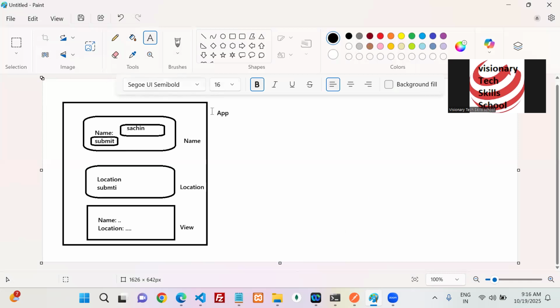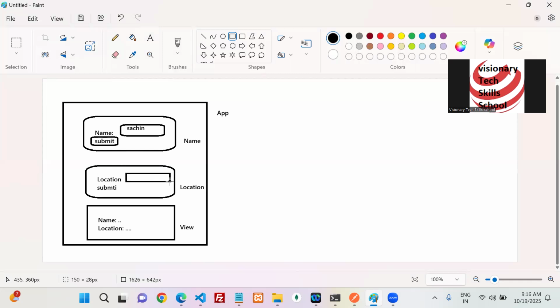So here I'm also going to add one more text box, location. Whenever he clicks on the submit button, this particular data has to be shared across all the components. Who wants the data? The view component wants the data. It is going to take the data and display it. So this is our simple requirement. I want to achieve this by using Redux.